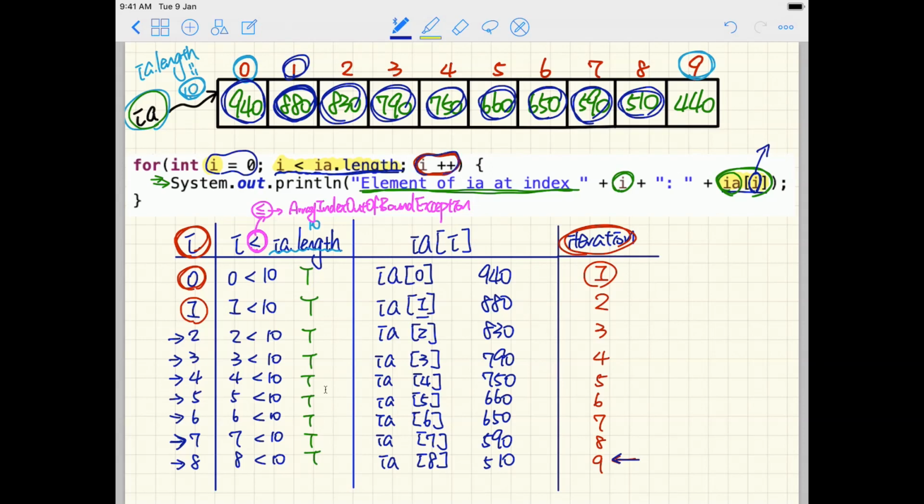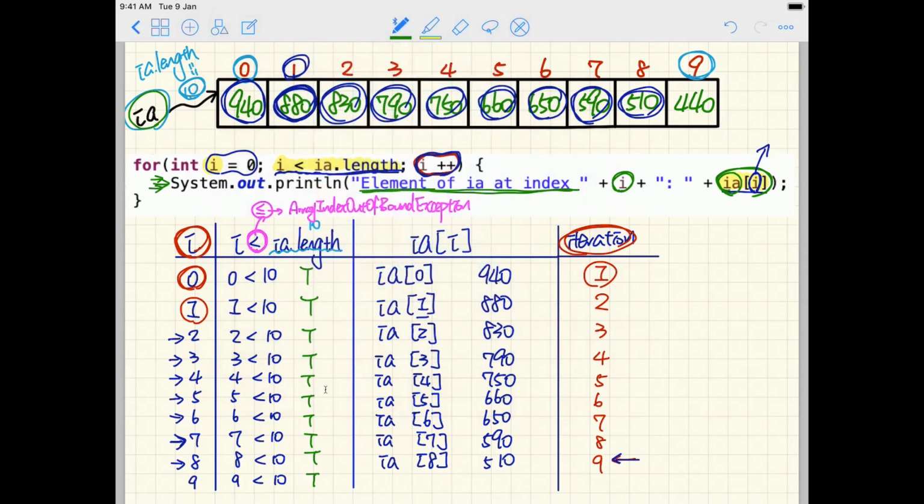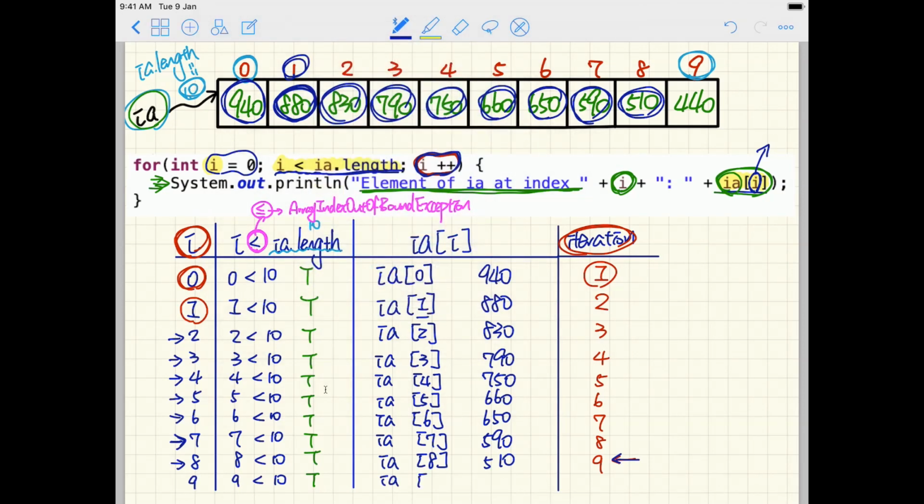So now at the end of this particular iteration, we know that we're going to execute I++ another time. That means we're going to increment from 8 to 9. And then 9 less than 10 will still give me true. So I'm still going to go into the body of the loop and print element IA at index 9. And what should be IA at position I? Let's figure that out. IA at position 9 in this case will just be 440. And we know very well this is the 10th iteration.